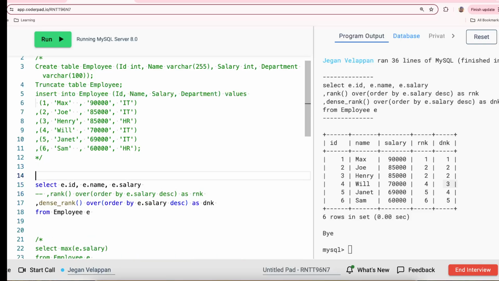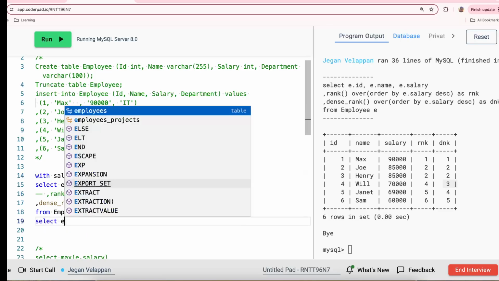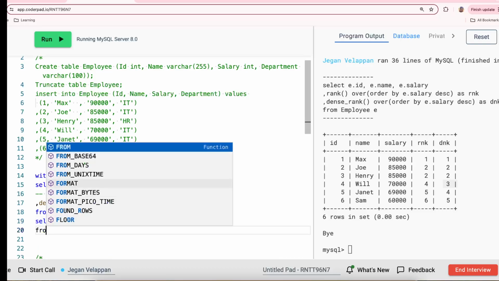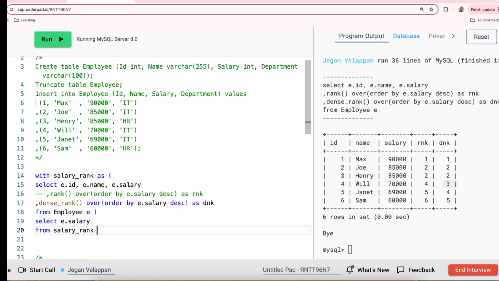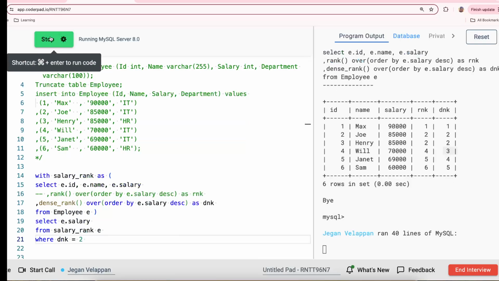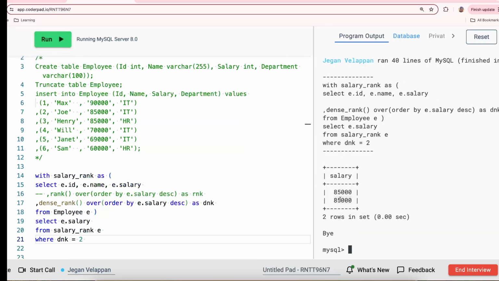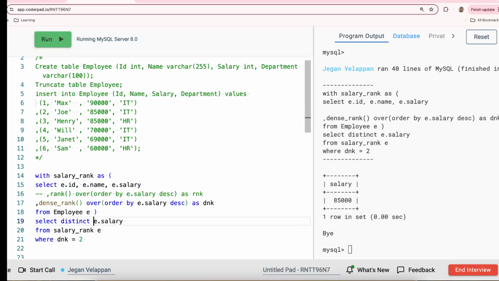So I can use a CTE table with salary rank as. A CTE table is a temporary table, right? And then you use select. We want the salary, right? So E dot salary from the CTE table name, salary rank E, where the dense rank equal to 2. If I say 2, then I am going to get 2 records because they have 85 and 85. I can take max or I can take distinct, however I want to. So if I say distinct, I get 1.